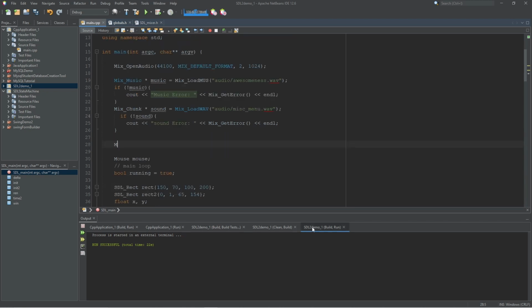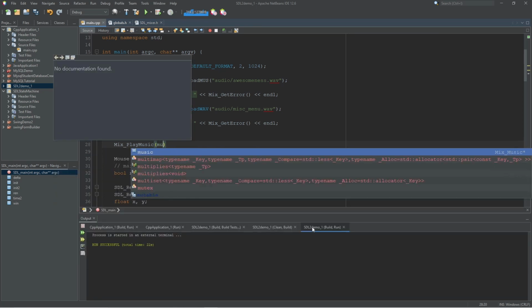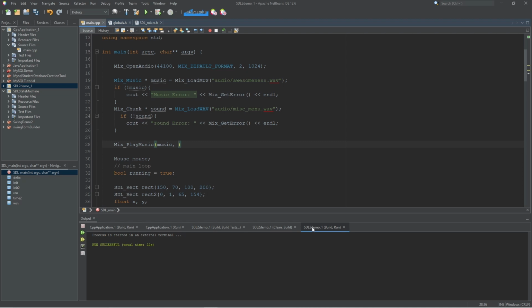To play the music, we call Mix_PlayMusic. And we get two arguments with PlayMusic: our music pointer and then the number of loops. So if you don't want it to loop at all, you put a zero there. And if you want it to loop indefinitely, you can put a negative one. And that should get the music playing.